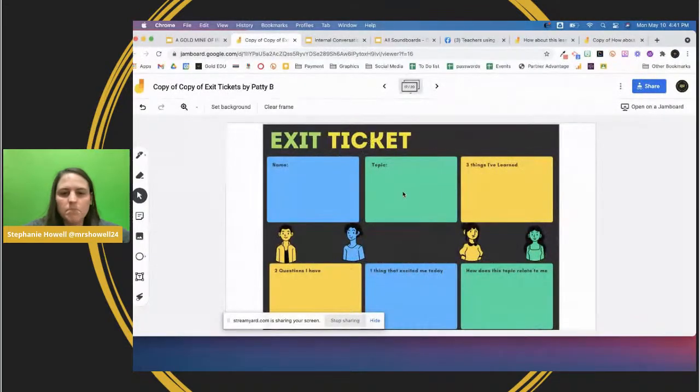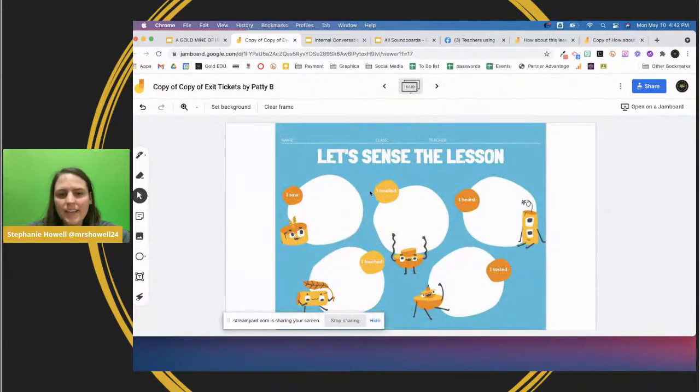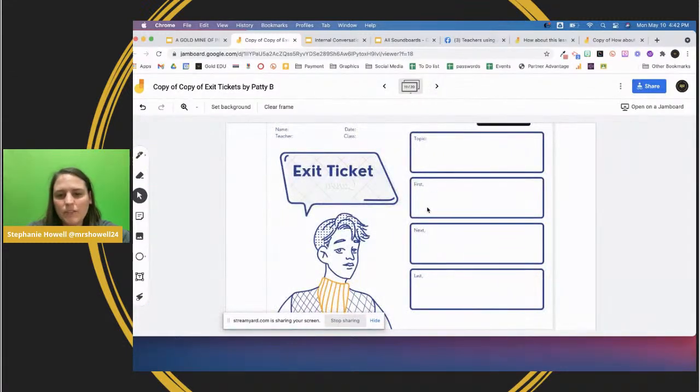This one is topics, 3 things I've learned, 2 questions I have, 1 thing that excited me today, and then how does this topic relate to me, bringing that back to the connective piece. And then this one again is on senses, but just a different template that you might want to use. And then here we've got first, next, and last. So students are just quickly going over a topic and telling you first, next, and last.